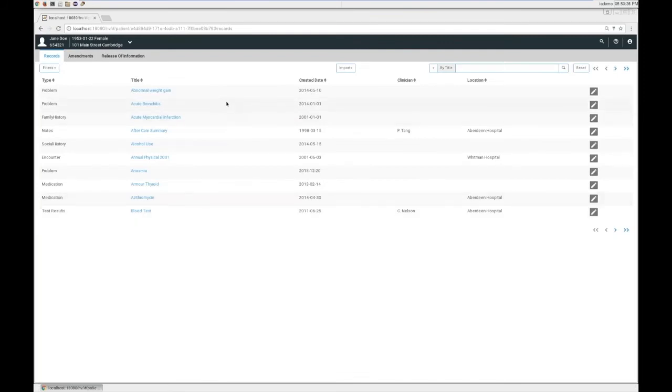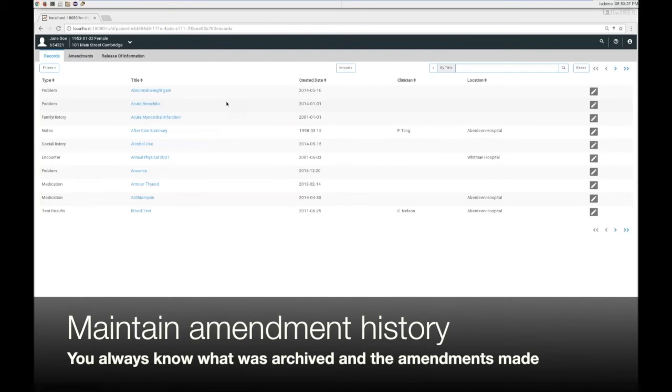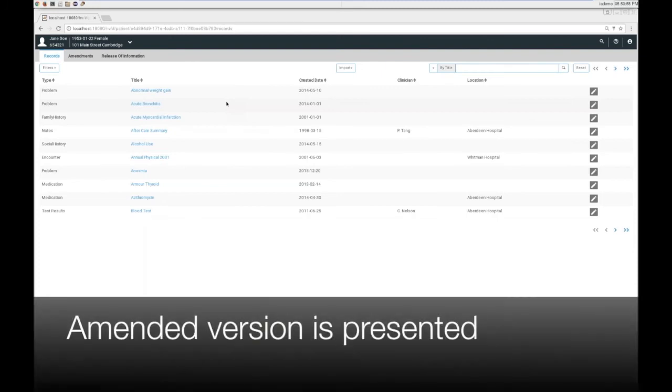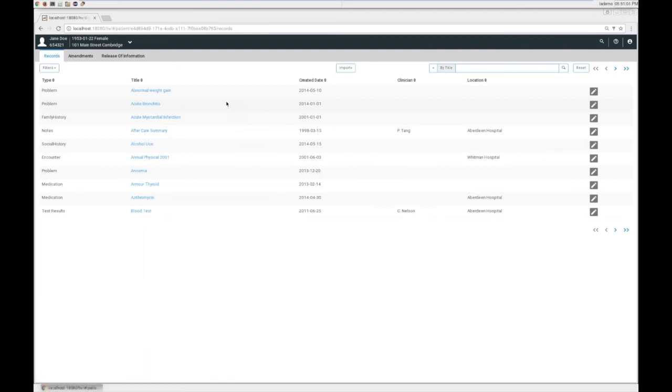When you make an amendment or a change, it does not change the original document. It just puts a new document in there, so you'll have a history of what happened, so that from an audit perspective, there's always going to be a record of what was archived versus what was amended. When the clinician comes in to view an amended document, they're always presented with the amended version rather than the incorrect document. So there, from a quality of care standpoint, we're covered.